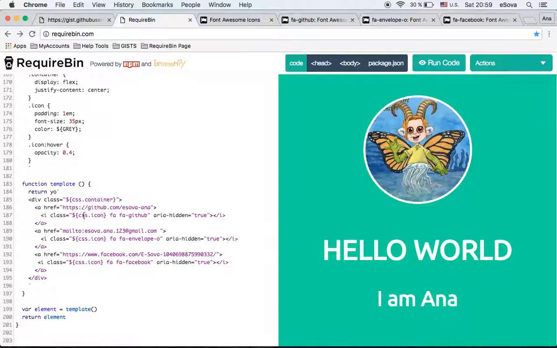So as you can see, all these icons have the same class because we want them to look the same, to have the same size, to have the same color, and to have the same padding. Padding is the space around them. We also added one more thing, hover. So when you have an icon and you want that when you go over it with the mouse that it changes something, let me show you.